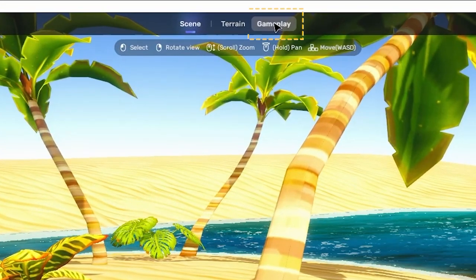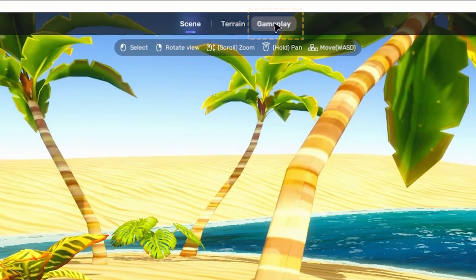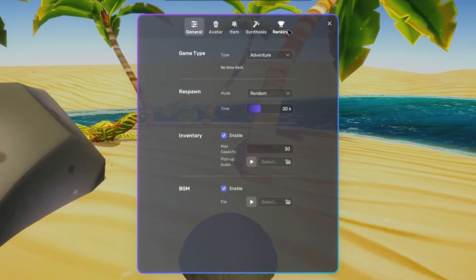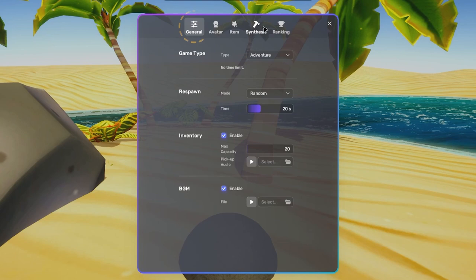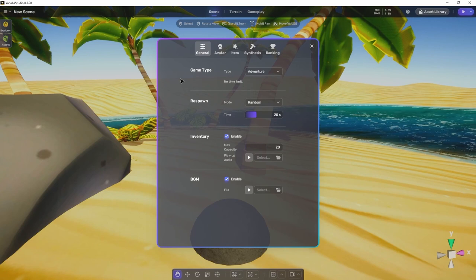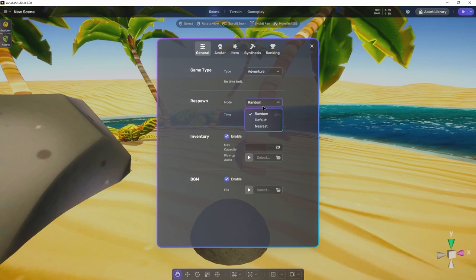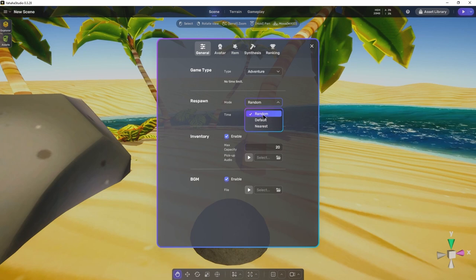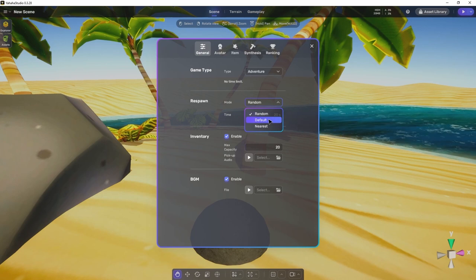The next option at the top opens a gameplay dialog. Here, you have several tabs, each of which is used to manipulate various gameplay settings. In the general gameplay tab, we have game type, which we'll go over in another video, respawn, inventory, and background music, abbreviated BGM. Respawn allows us to control where a player will respawn. The options are random, which spawns at a random respawn point in the scene, default, which respawns at the start point, and nearest, which respawns the player at the nearest spawn point to where they died. We can also control the amount of time it takes to respawn.